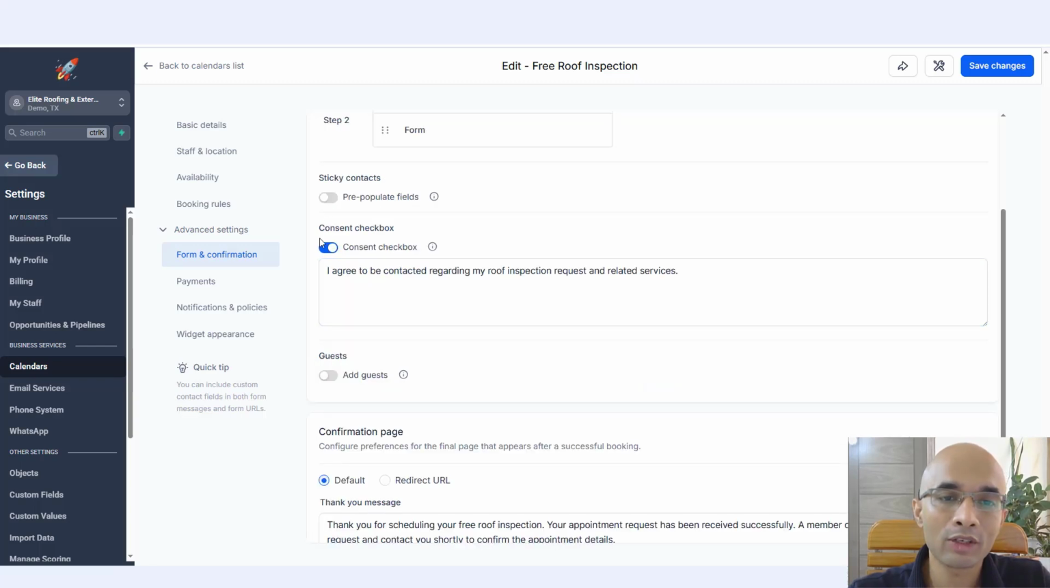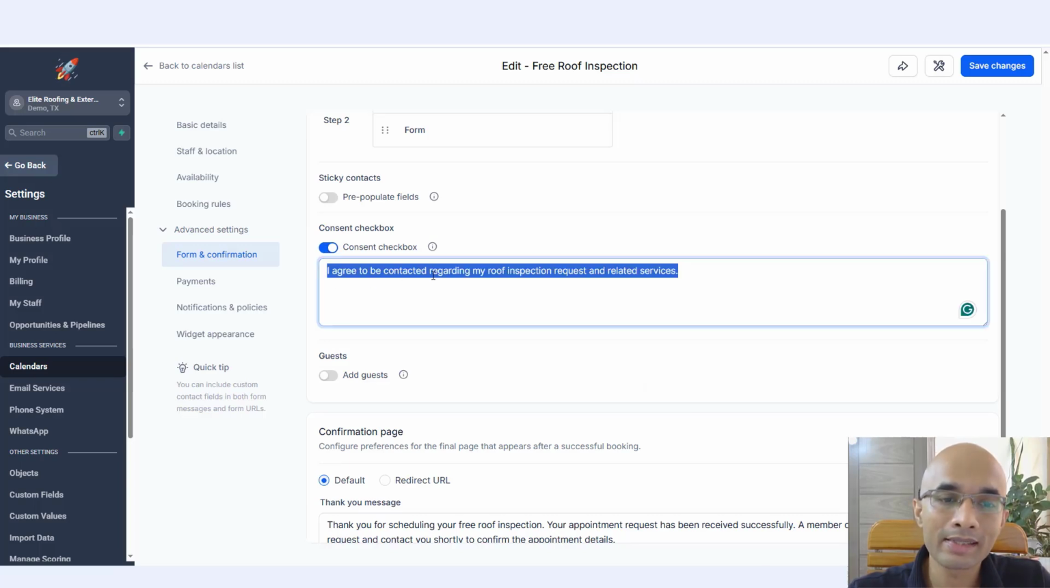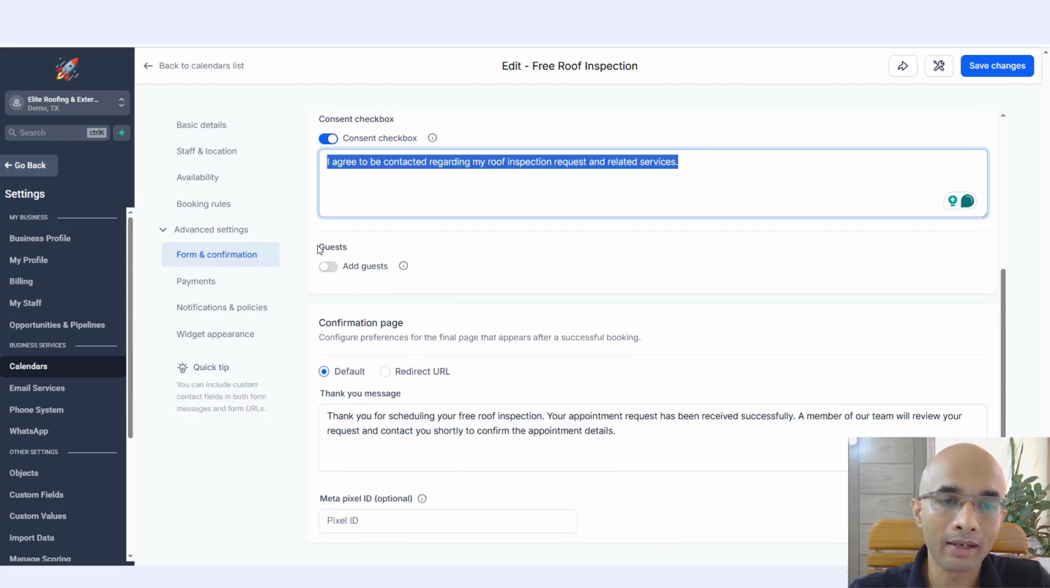And finally here is the consent box. I enable it, but if you don't need any consent box, I can disable it, or you can change the text from here. And guest, I disabled, but if your business demand needs to add guest or enable this section, I can enable it, no problem.